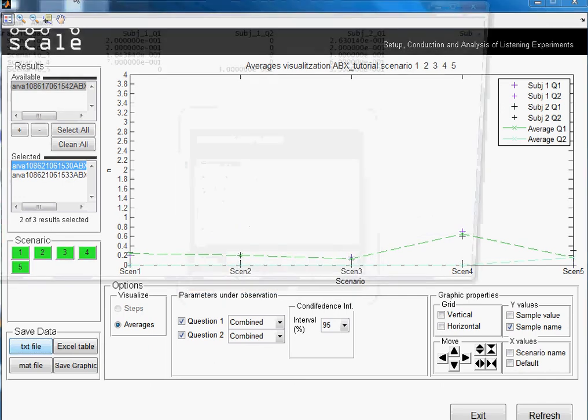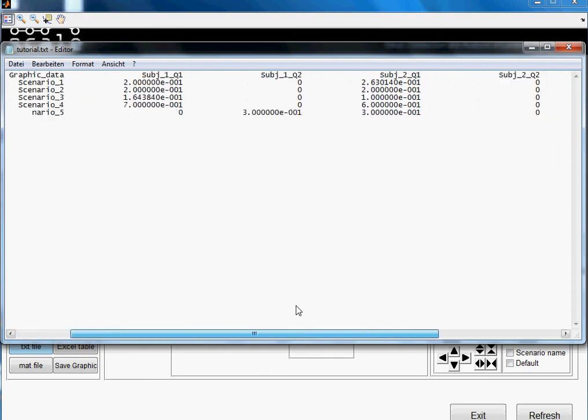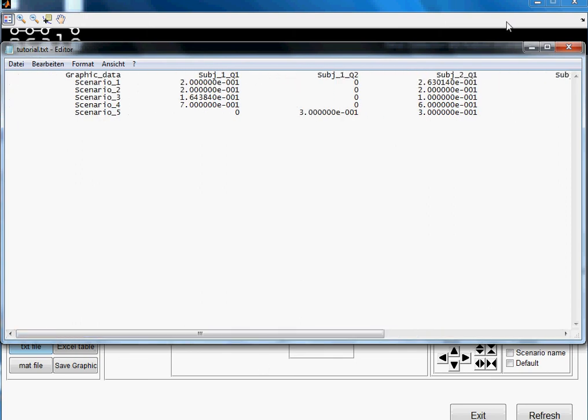So here it is appearing. Yeah, this would be the data of our test. Here it says what we are watching exactly. So we are watching the different scenarios. This is the value from subject 1, the values from question 1, values from subject 1 in question 2, subject 2 in, yeah, etc. It looks a little bit funny in a text file.